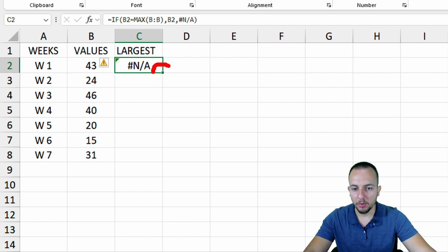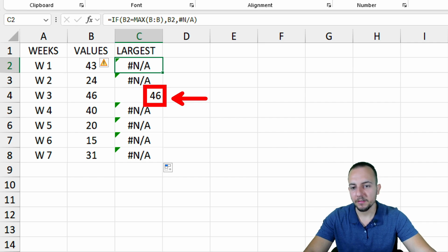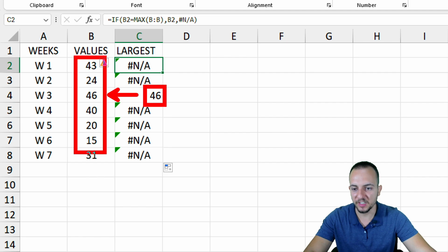Okay, so I have an error as result because 43 is not the largest value. But if I click in the bottom right corner of the cell, hold and drag down like this, as you can see, I got 46 as result, the only number that I have in this column, because 46 is the largest value that I have in my set of values.